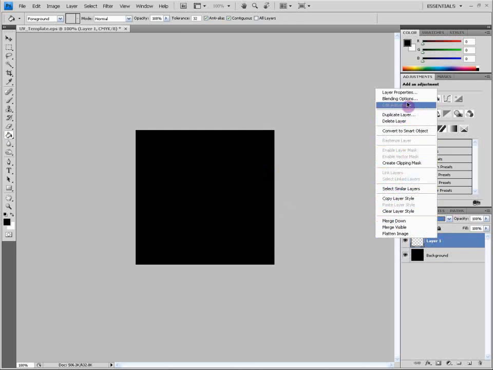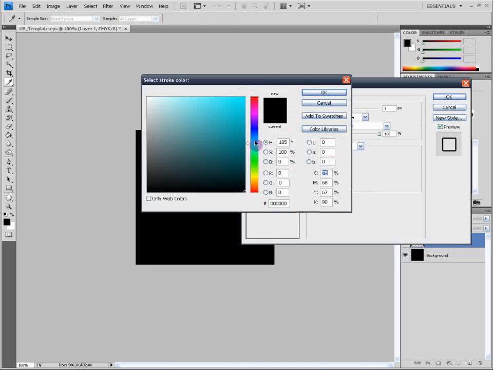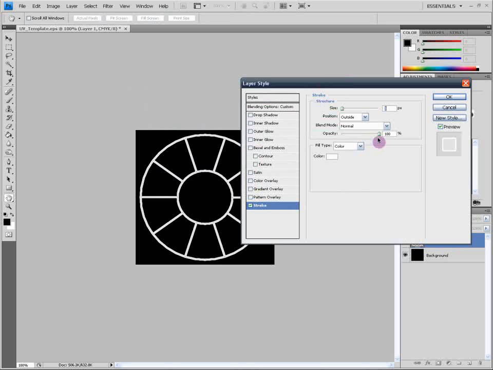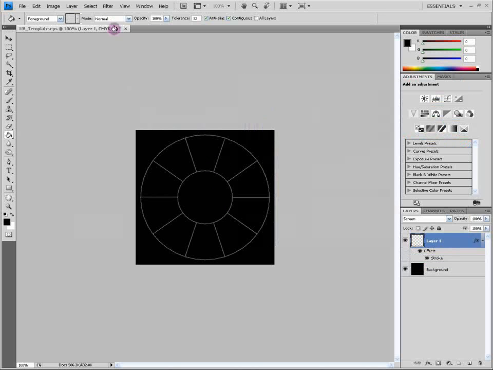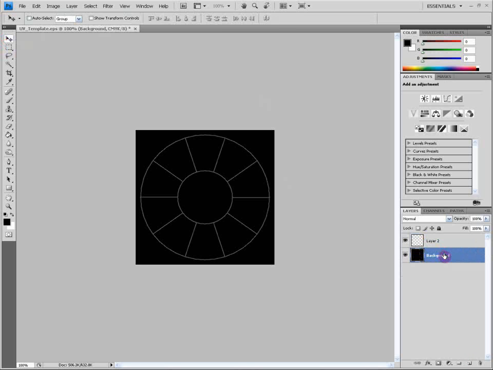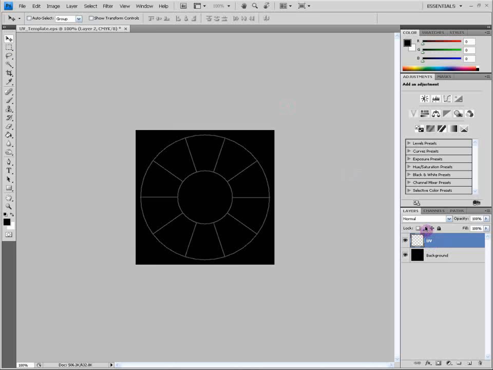Go over to blending options and add a stroke. Make sure that the size is set to 1 pixel and the opacity is set to 60%. This way we can see it better. Now let's merge those two layers and rename this UV.